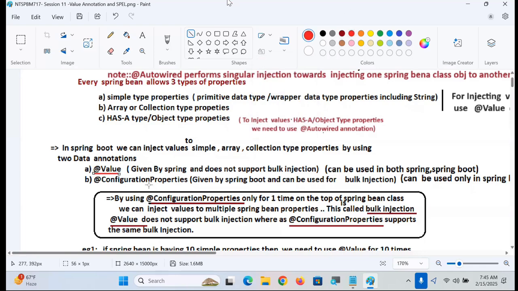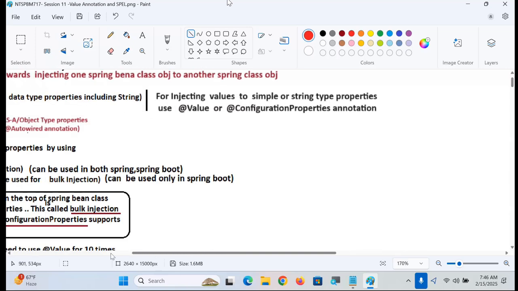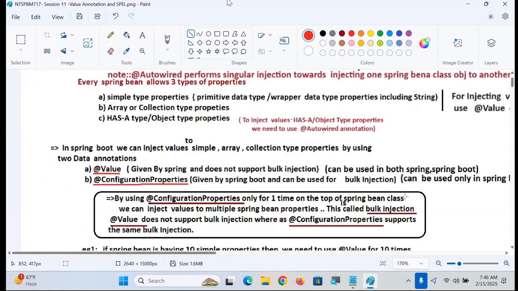The other one is @ConfigurationProperties. Given by Spring, @Value does not support bulk injection and can be used in both Spring and Spring Boot. @ConfigurationProperties, given by Spring Boot, can be used for bulk injection, and can be used only in Spring Boot applications. Are you understanding my statement, guys?